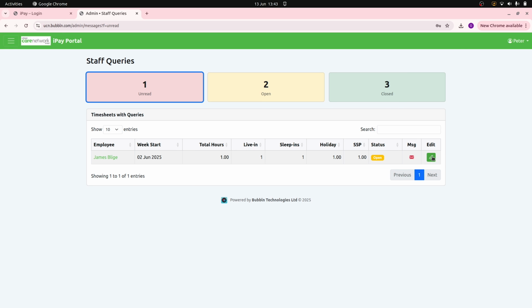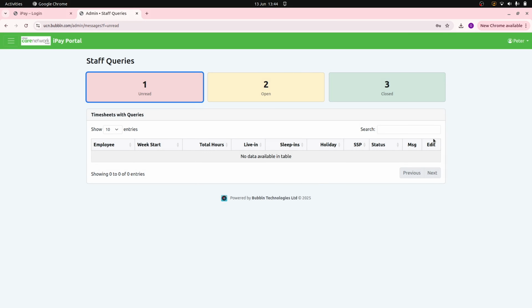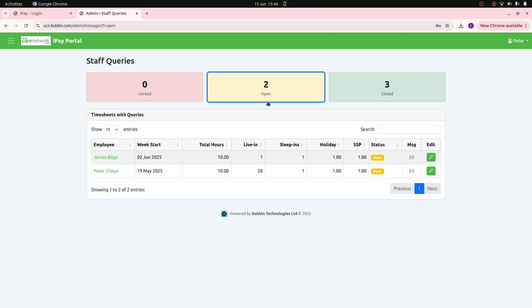Do not forget, this is a one interface page for you to manage all queries. So you can then click on the edit button, and then change from 1 hour to 10 hours here, and then click on save. Now, the timesheet has moved from unread, simply because we have read the message, to open, right? Now, this is it, James Blige, where we have changed from 1 hour to 10 hours for the shift worked.